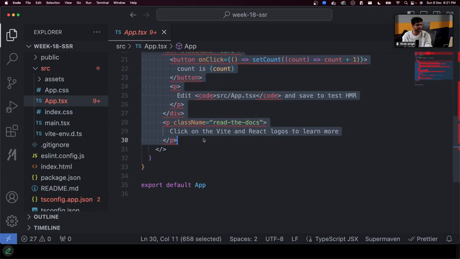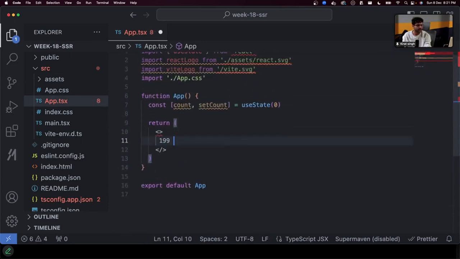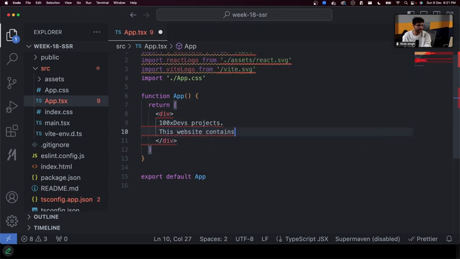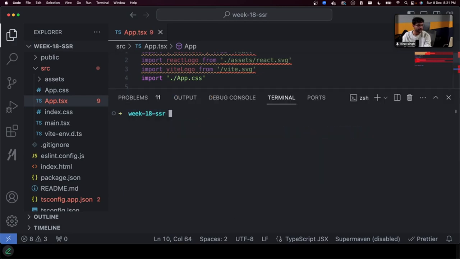Let me say this is 100x devs project website. So 100x devs projects. And let me convert this to a div. This website contains courses for React, Recoil, and Redux. Let me do an npm install, followed by an npm run dev.